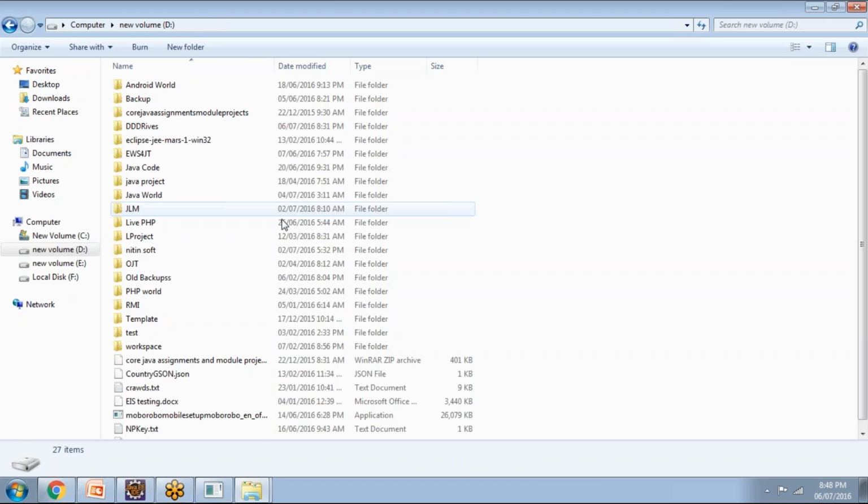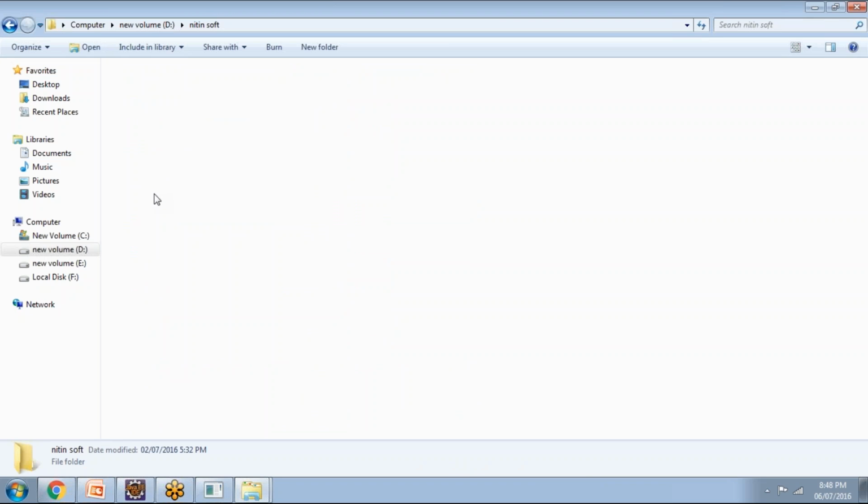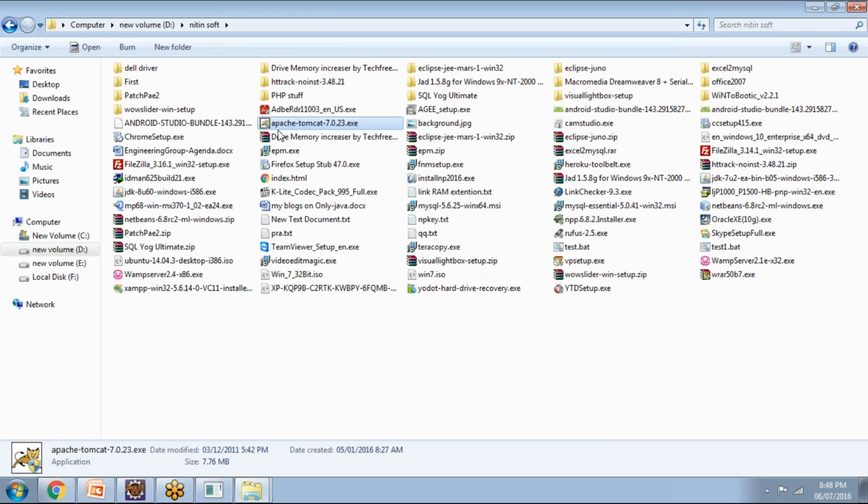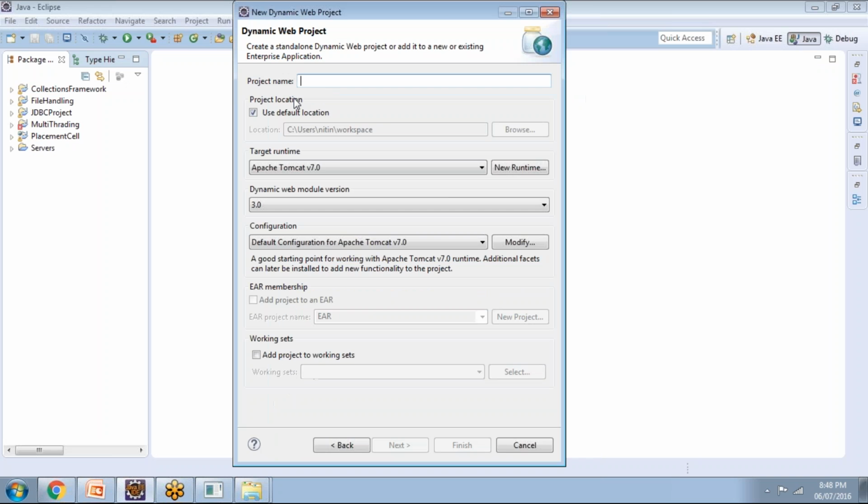You can find the exe from Google, Apache Tomcat 7.0. You just need to double click on this Tomcat server, and just next and finish. There is no special requirement for installation of the Tomcat server. We need to connect this Tomcat server with Eclipse. So when you are creating a dynamic web project, you need to provide the application name, and here we need to connect the Tomcat server.